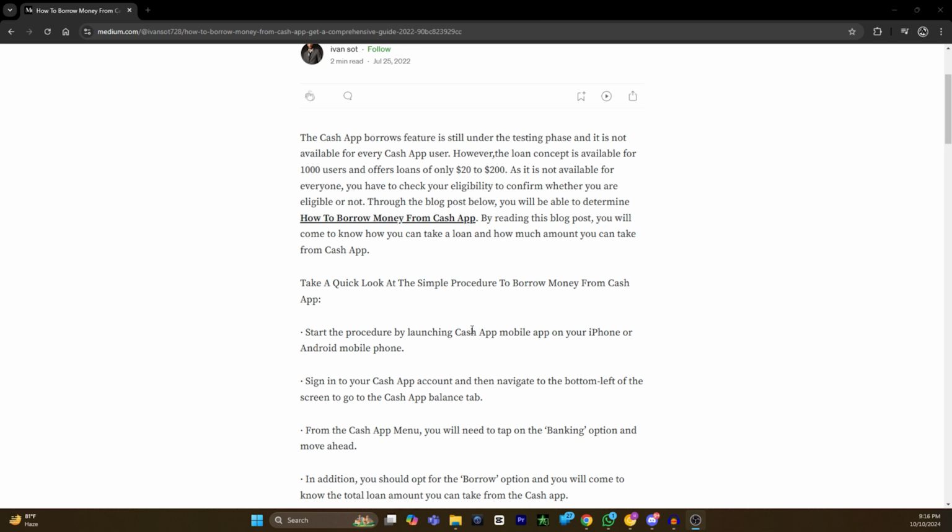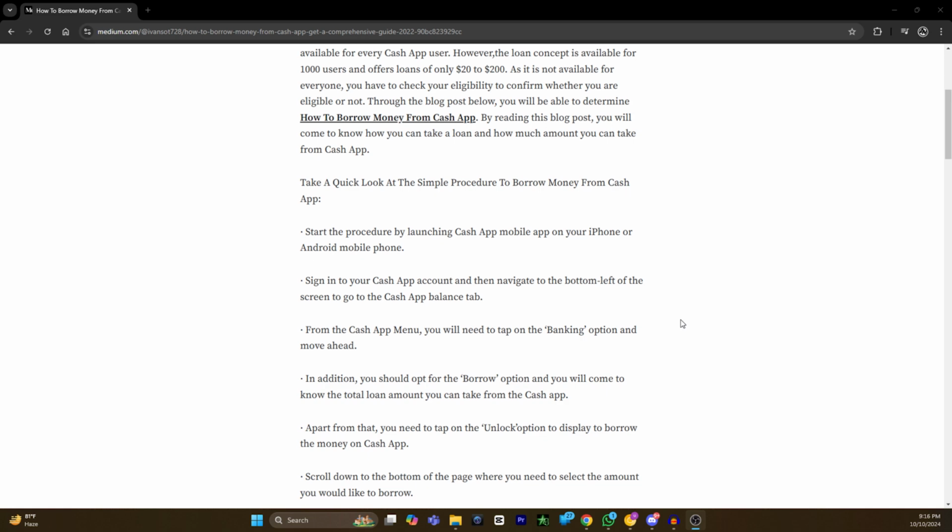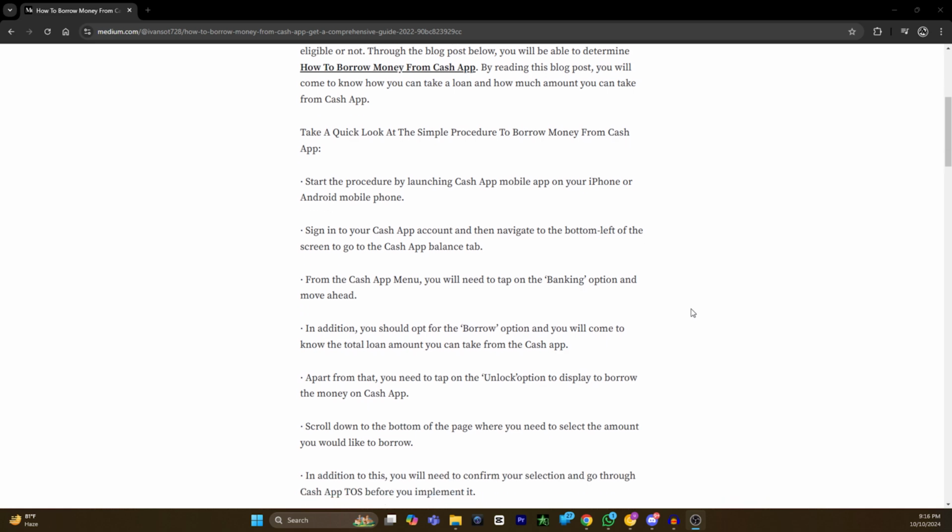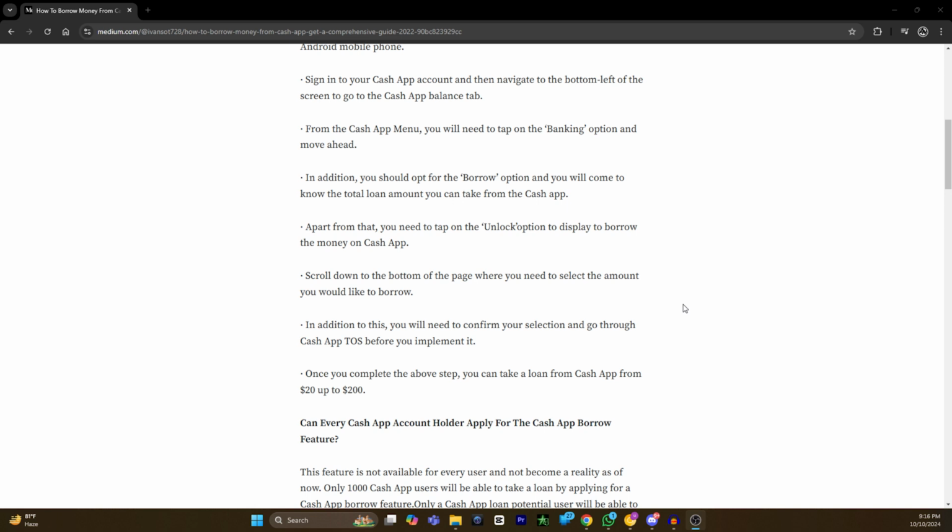So all you have to do, first of all, is open the Cash App on your iPhone or Android phone, sign into your Cash App account, and then navigate to the bottom left of the screen to go to the Cash App Balance tab. From the Cash App menu, you will need to tap on the banking option and move ahead.